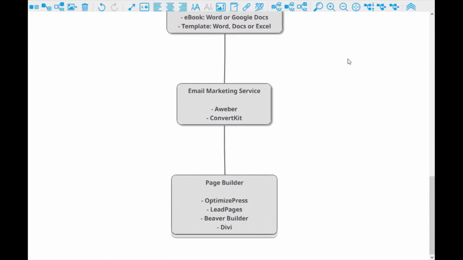You will also need a page builder. It could be Optimized Press, Lead Pages, Beaver Builder, Elementor, or Divi. I use Optimized Press, or you could make a nice looking opt-in or sales page using WordPress. However, in many cases, people will still see your navigation, your heading, or your sidebar. Your sales or opt-in page should only be that, no other menus or anything else on it.